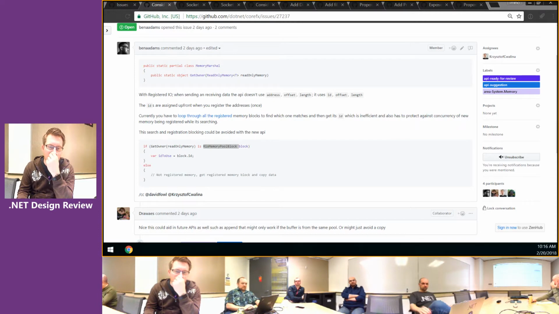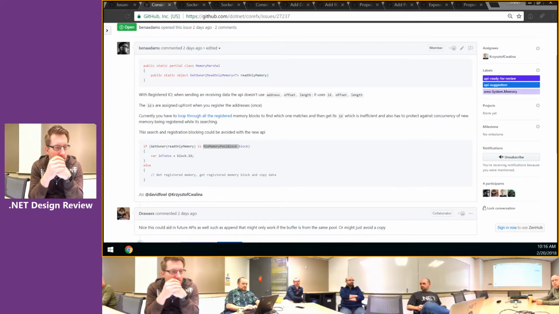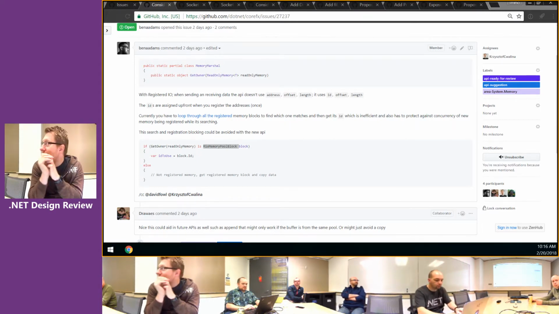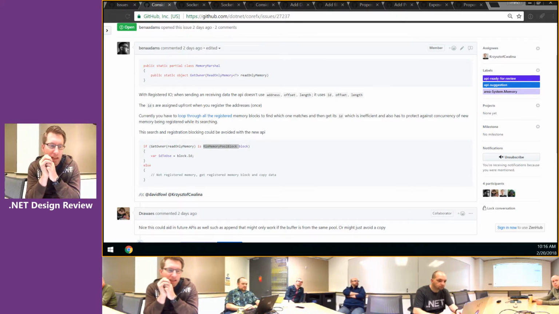Oh, that's an out. Which, actually, now that I'm thinking, maybe we should just follow the same pattern. It should be try get owner. It's a memory of T though. What? It's directly on memory of T though. Oh, try get array? Yeah. Because it's kind of not unsafe.